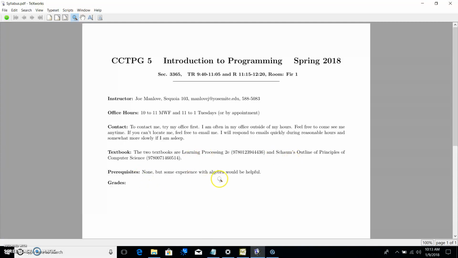Prerequisites for the class are absolutely none. It would be nice if you had at least a little bit of algebra, but it's not totally necessary. A mathematical mindset is super helpful, but that's only because I'm a mathematician, and also because math helps with computer science anyway.